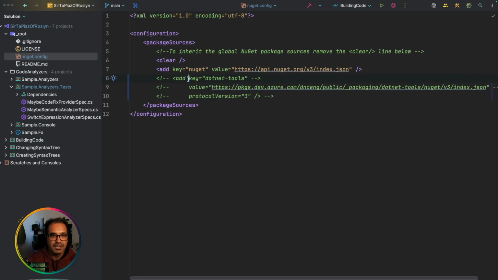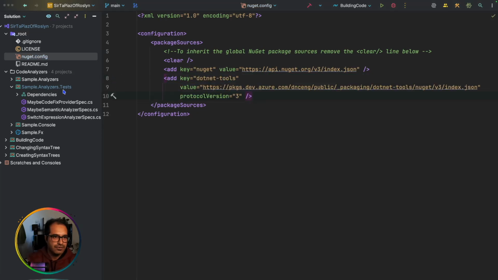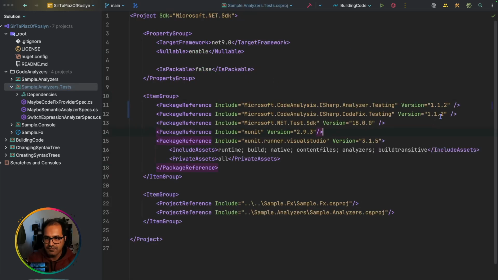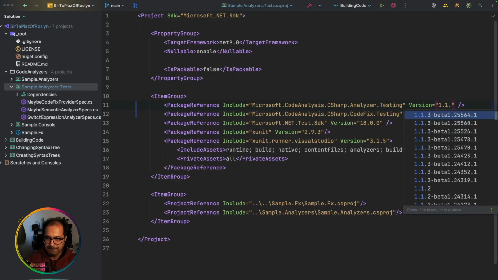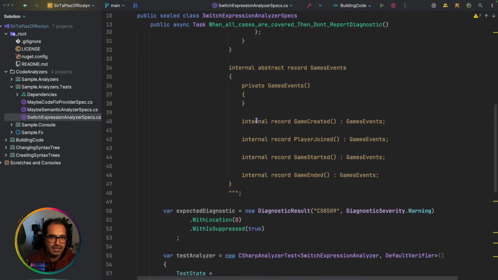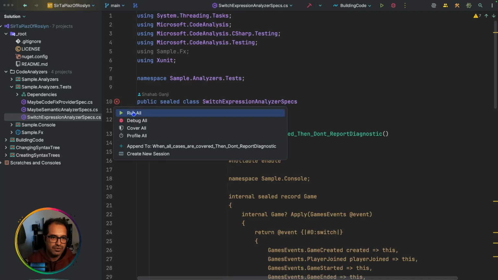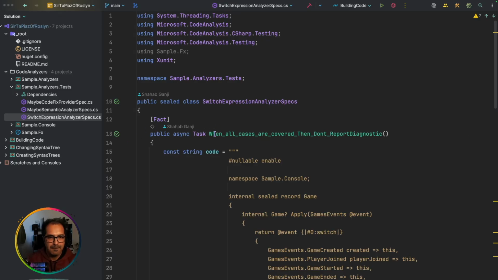So I'm going here, I'm adding this NuGet feed. After adding that NuGet feed, we could go to our project and change the versions that we need. So 1.1.3-beta1 is the version that I'm going to add. The same for the code fix testing, even though we're not using that at the moment. So if I go in here and just run all the tests again, you will see that this is the result and all the tests are passing.